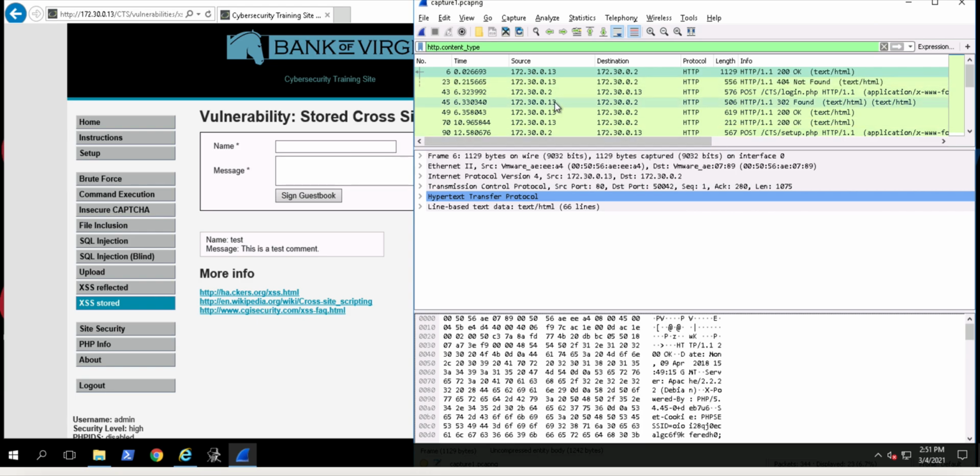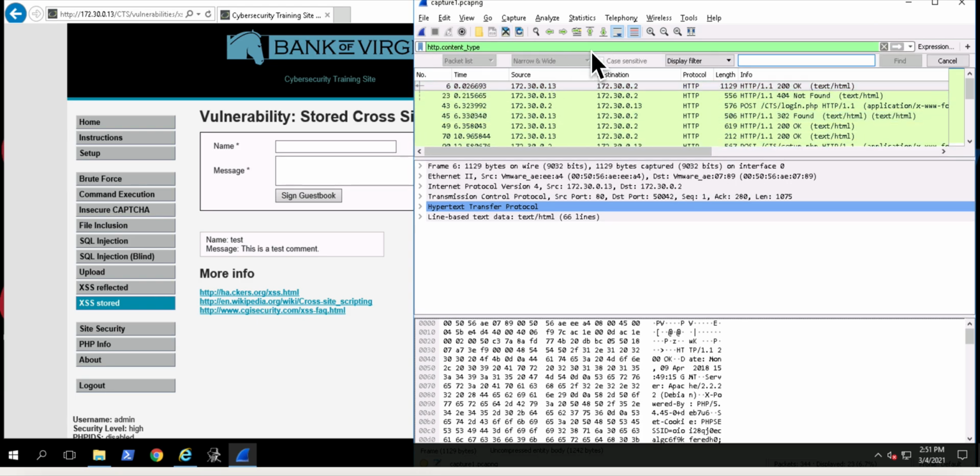If I do Control F, it's going to give me the option to search for something. I'm going to do "this is a test comment." and I'm going to put the period at the end. I want to change the display filter to a string because it is just a string value on the page. I'll make it case sensitive because it is here. It will make it more specific for me. And then I don't want to look in the packet list. I want to look in the packet details. So I'm going to look at find.